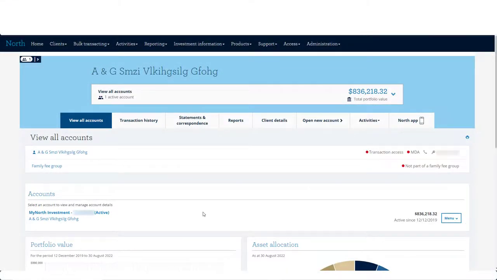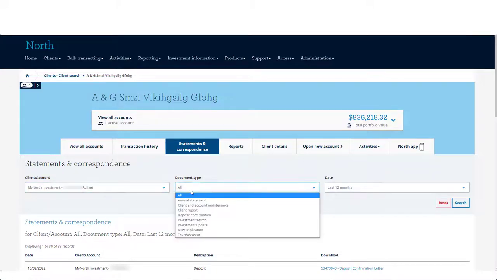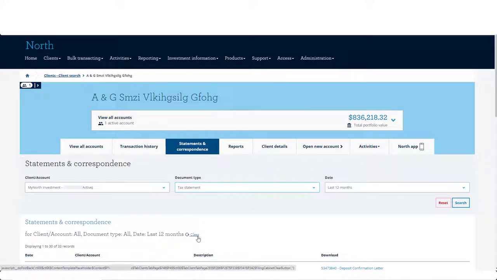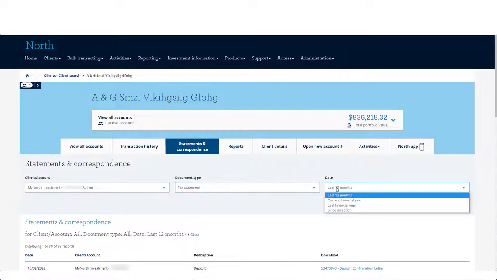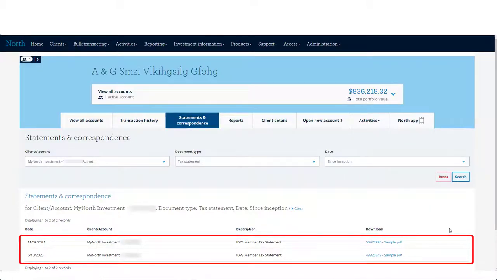So here we are on North Online within your client's profile with their investment account listed. To view the IDPS tax statement, select Statements and Correspondence from the menu across the top. Then under Client and Account, select the appropriate account number. Under Document Type, select Tax Statement. Under the date range, select Since Inception and then select Search. The tax statements for the client will be then listed below.